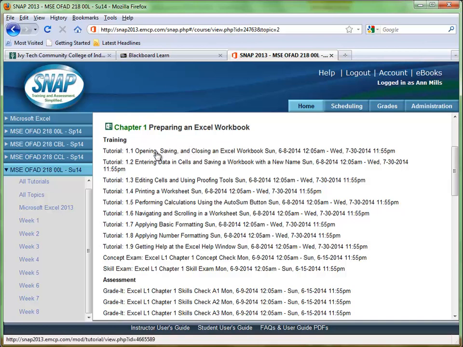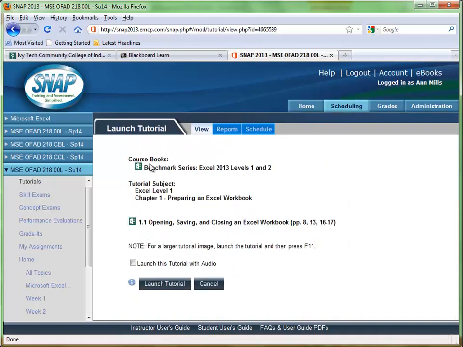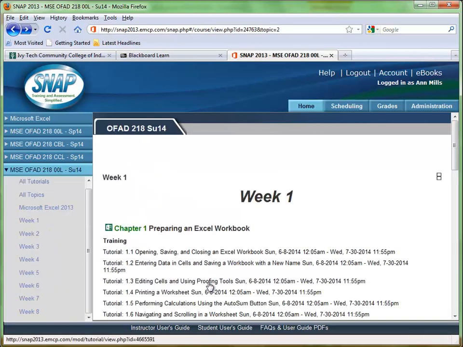As you go through these tutorials, I'm going to click on the first one here, you can either immediately launch the tutorial. It'll take you through skills that you can read through, and it walks you through teaching you the various features within the chapter. You can also click on launch this tutorial with audio, and it'll read to you. So depending on your learning style, you can do whatever you want there. When you launch it with the audio, though, it will take a little bit longer to load. So I'm going to cancel out of that.